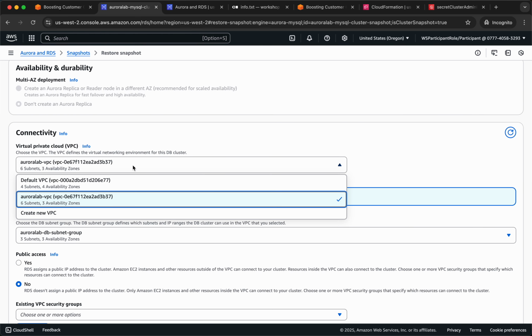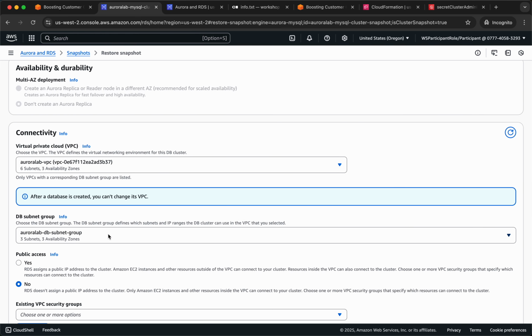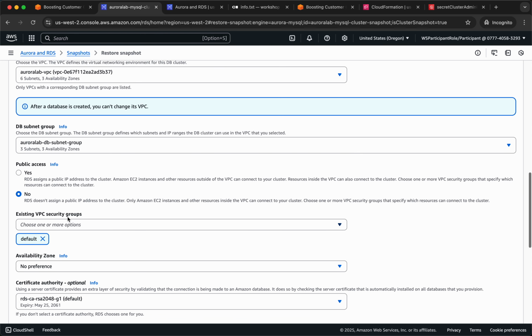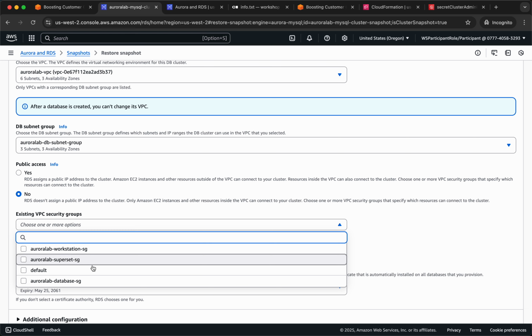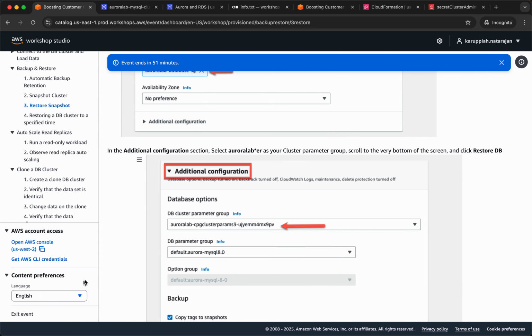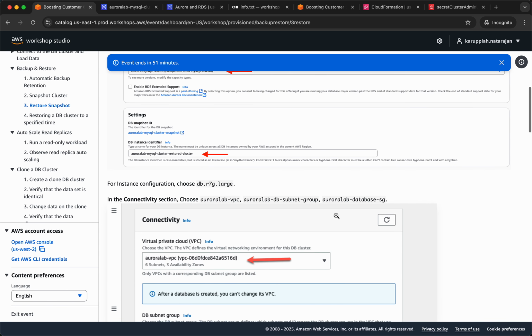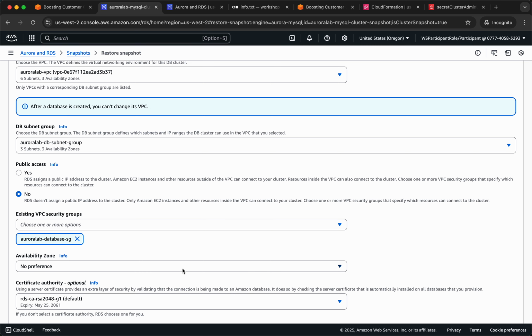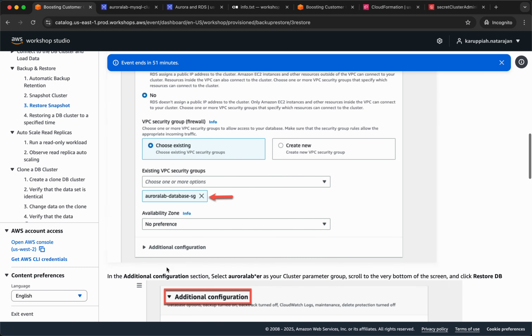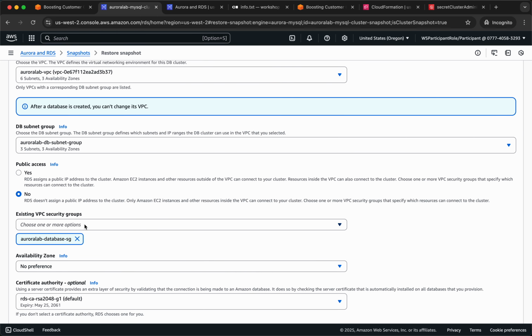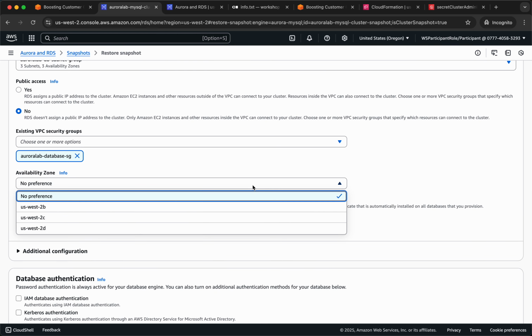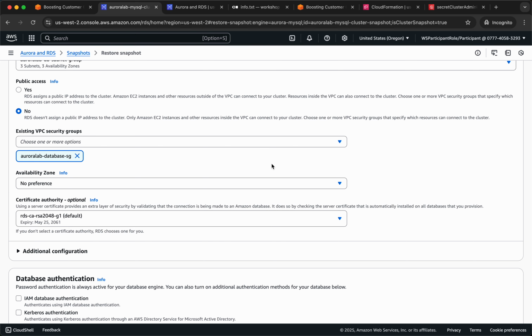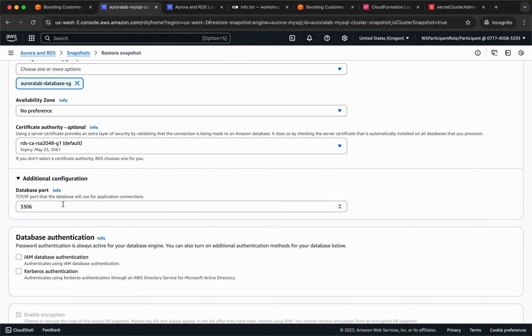And then Aurora Lab VPC, DB subnet group, public access no, security group, Aurora Lab database subnet security group, right? So subnet group, availability zone, do you need anything? Nope, I think it's fine. This is the same availability zone, I don't know, like port.